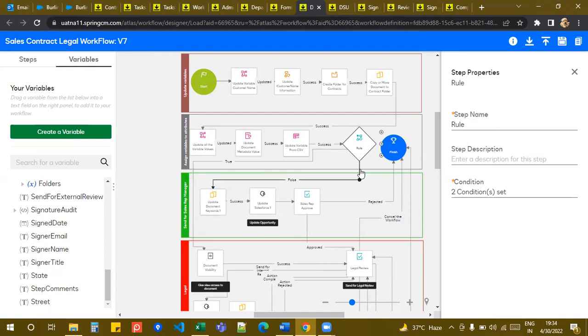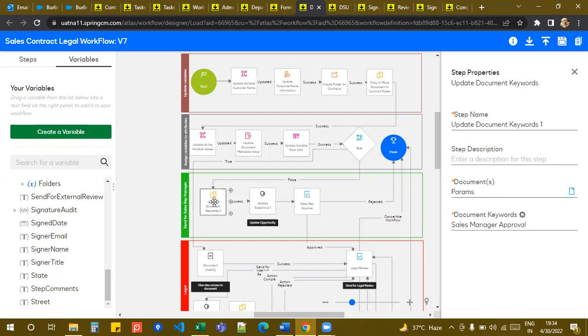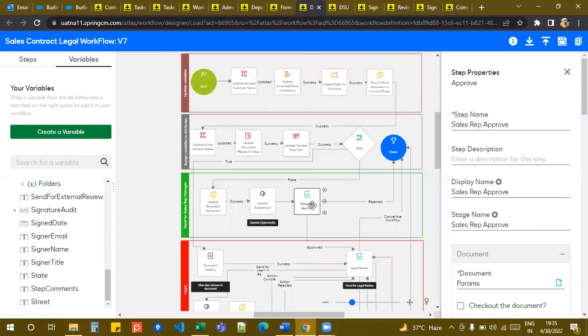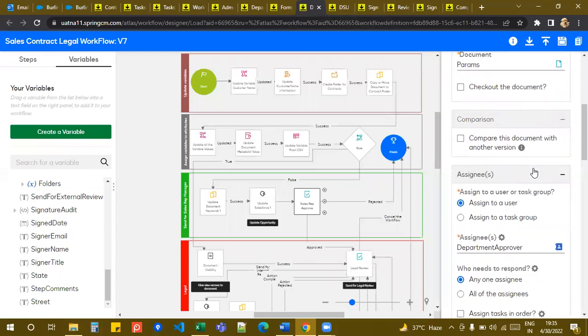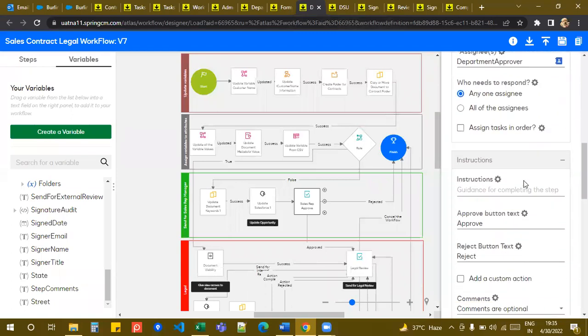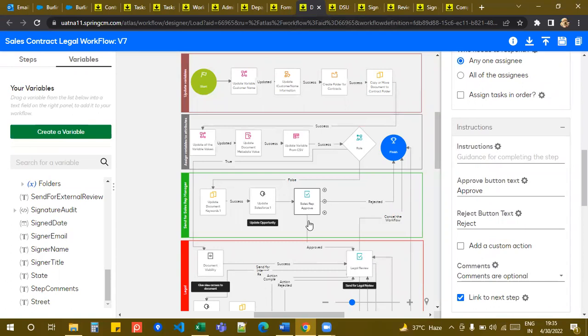First I'm going to show the sales approval manager workflow. First I'm updating the document keyword as the sales manager approval. Then I'm updating Salesforce with the update Salesforce element. And then I'm using an approval element. This element will determine whether the document gets approved or rejected based on the step. If the document is approved, I'm sending it to the legal. If the document is rejected, I'm finishing the workflow.